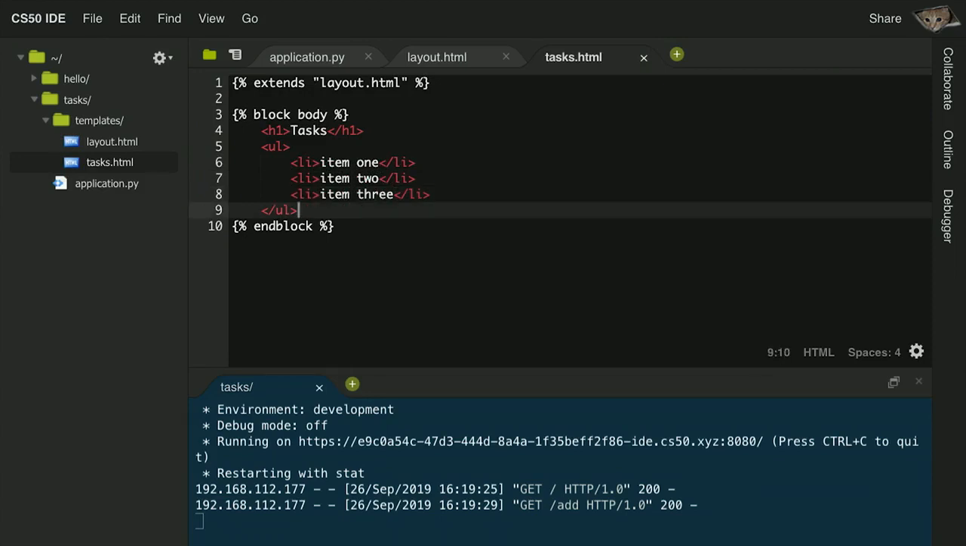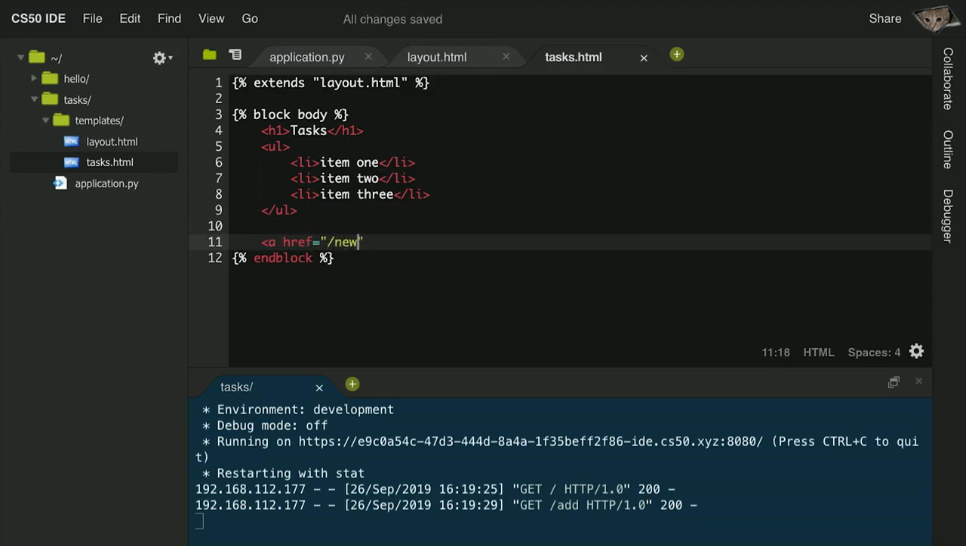And maybe at the bottom, I want a link to the page where I can create a new task, for example. So let me add a link, a href. Where should this take me? Well, let's have it take me to /new. That's the route that lets me create a new task. And let's say "create a new task". So a button here at the bottom that will basically act as a link that will take me to /new.